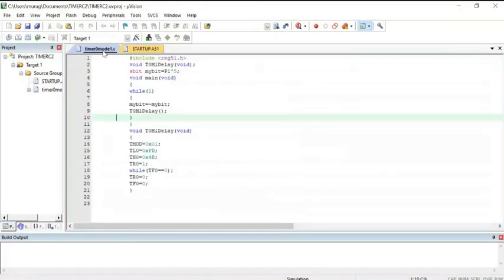Style check. Is this correct? Same program. Okay, so create your project, select your device, and create your source file.